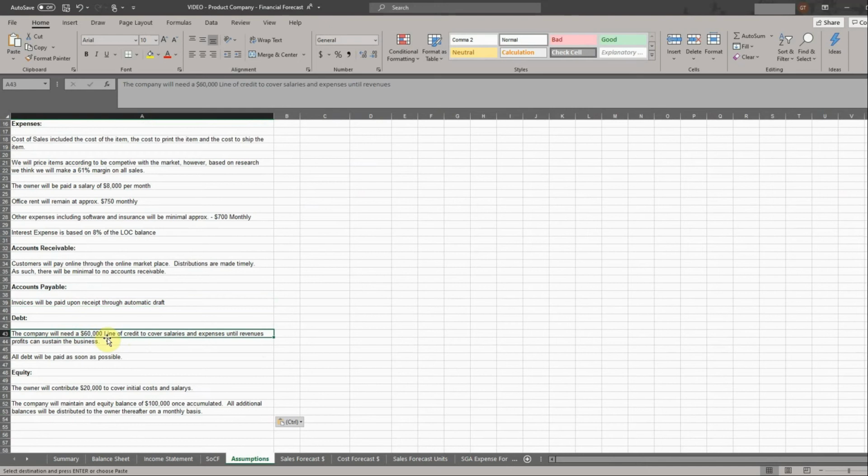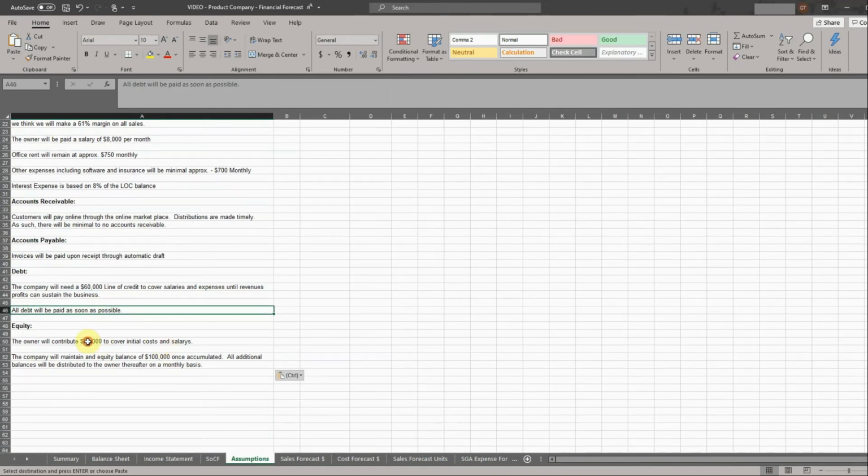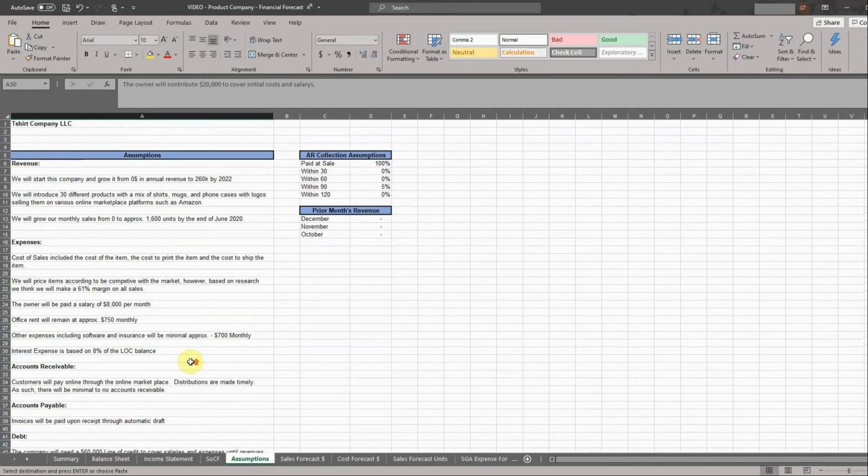And then we're going to try to get a $60,000 line of credit to cover the salaries and expenses until revenues and profits can sustain the business. And all of our debt's going to be paid as soon as possible. The owner's going to contribute $20,000 to cover the initial cost, and the company's going to maintain an equity balance of $100,000 once it's accumulated. So those are kind of our assumptions.